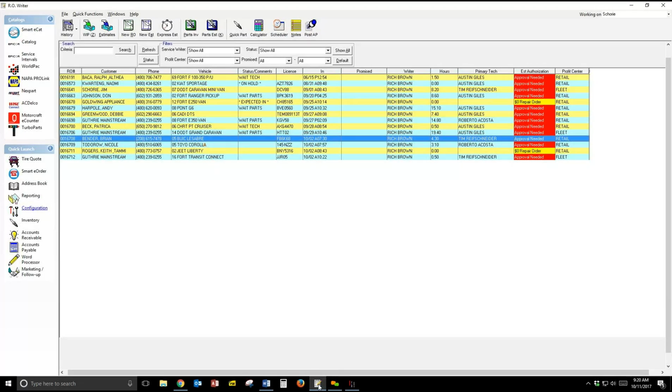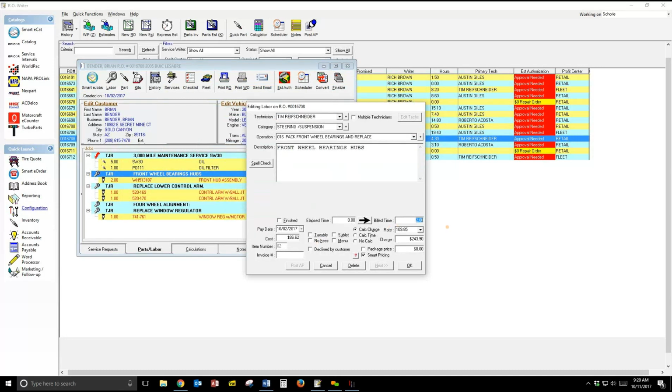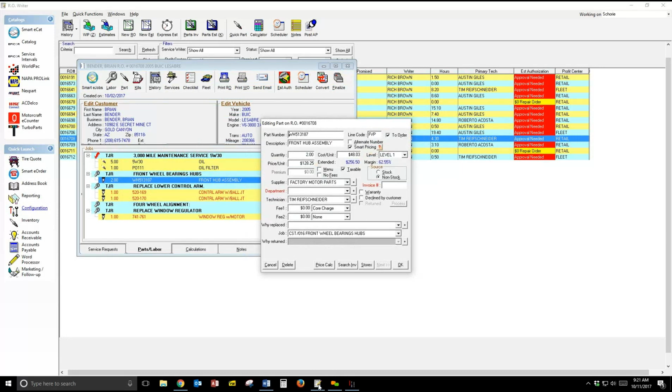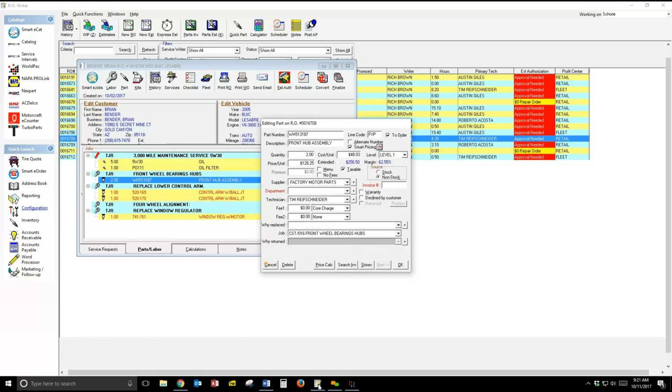From that, what it lets you do under the hood is intuitively update the pricing just by changing the hours. So if I went to 3, it automatically smart prices it, and you can see the difference there by turning that on. And it's the same thing with smart pricing for outside purchases and for inventory pricing.